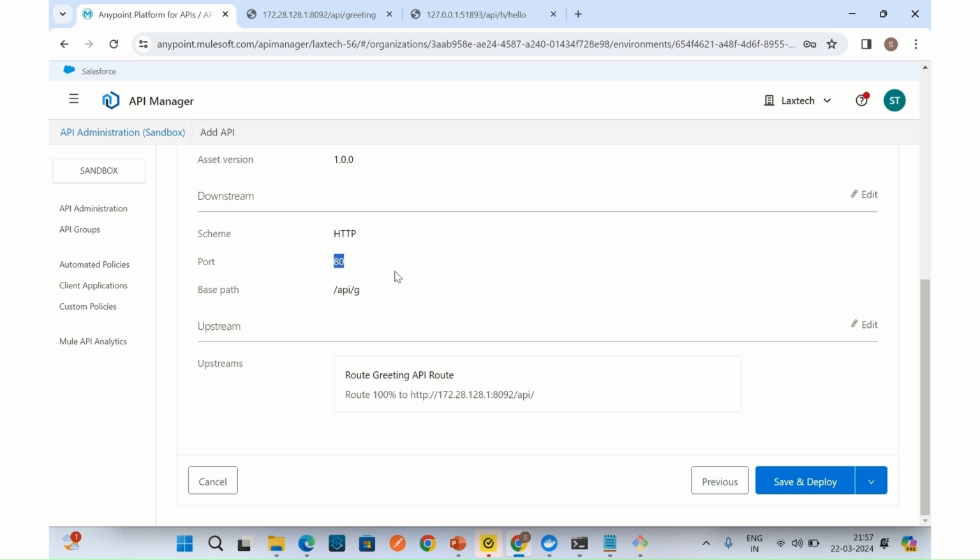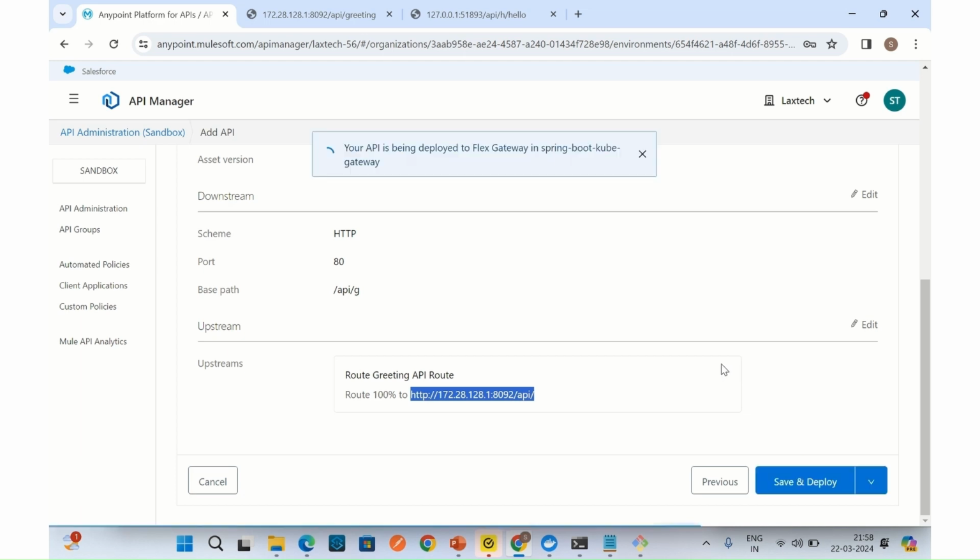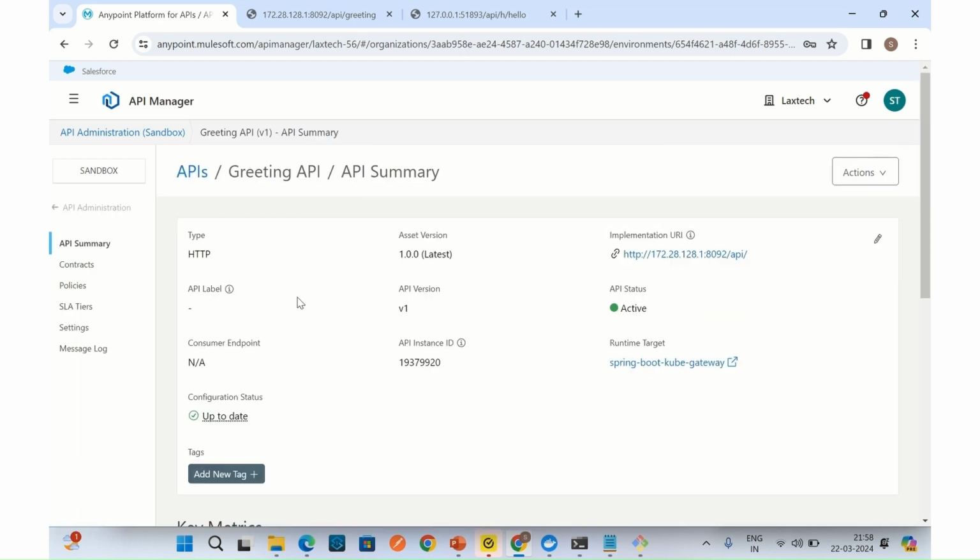So we are deploying multiple APIs on the same port. This is the base path, and this is the URL where the actual upstream greeting API is running, the Spring Boot API is running. Save and deploy. So our greeting API is also deployed.